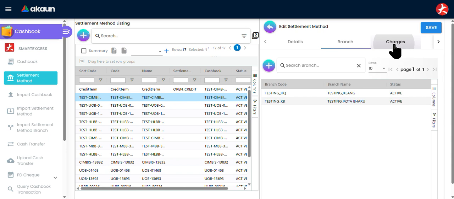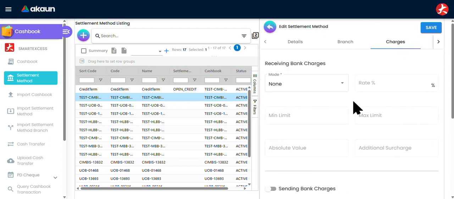And then the next part is charges. Let's say you have a credit card. For the credit card, you have bank charges, right? If you want the system to automatically calculate the bank charges and then separately send them to the bank charges GL code automatically, then you can use this part.